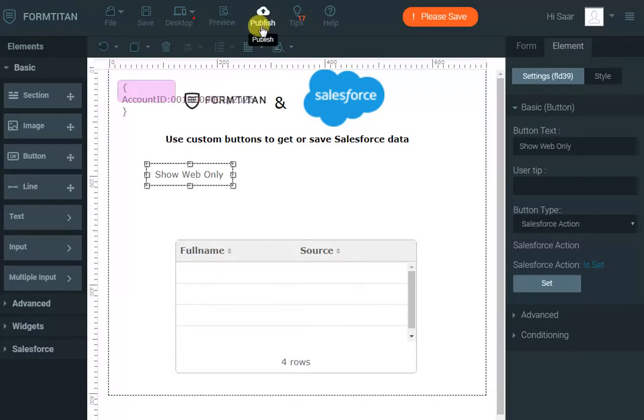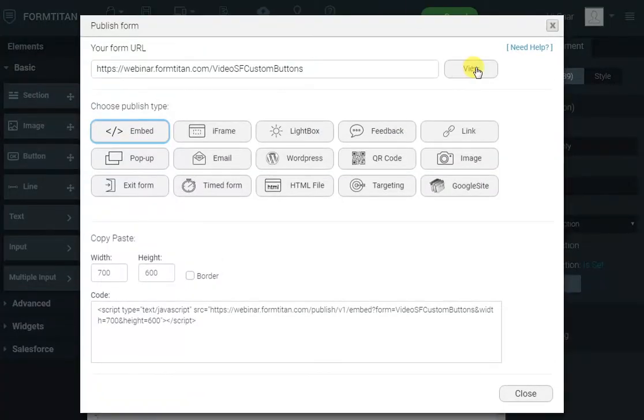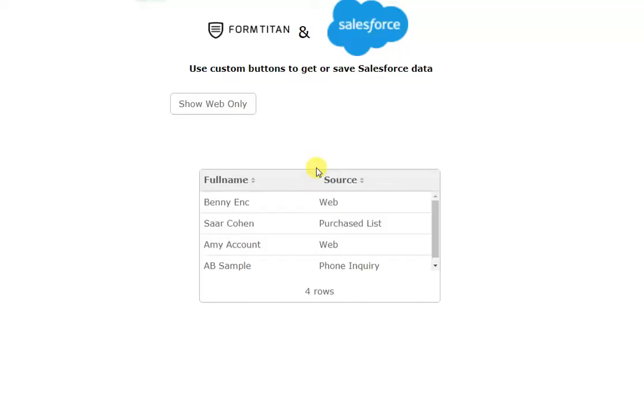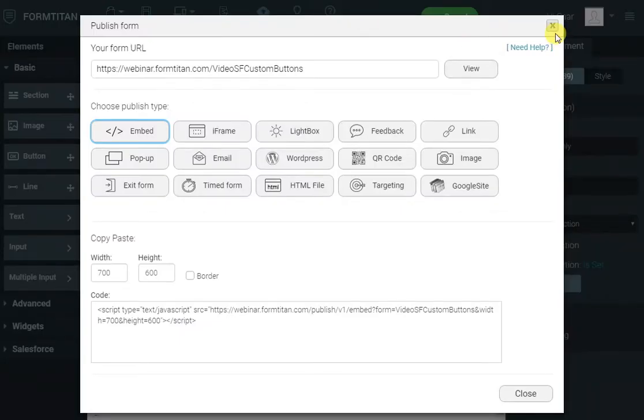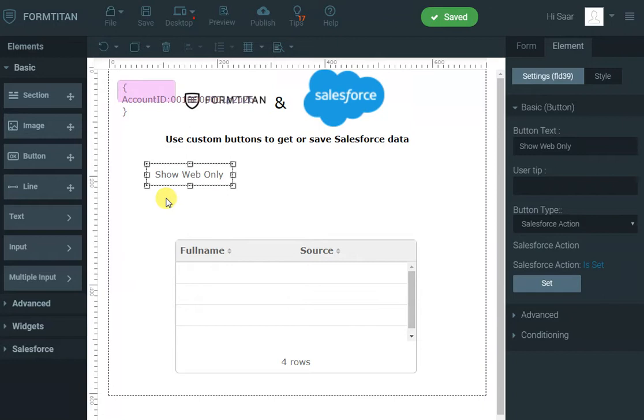So let's see what we've done now. If I go and view the form now, we can see we bring in the data. If I say show web only, we see that now the table is filtered. Now obviously we want to be able to execute the get again, or maybe add new users. If you want to do that, that's quite easy. Let's go back to our form. If you want to remove the filter, we just create another button and execute the get again.